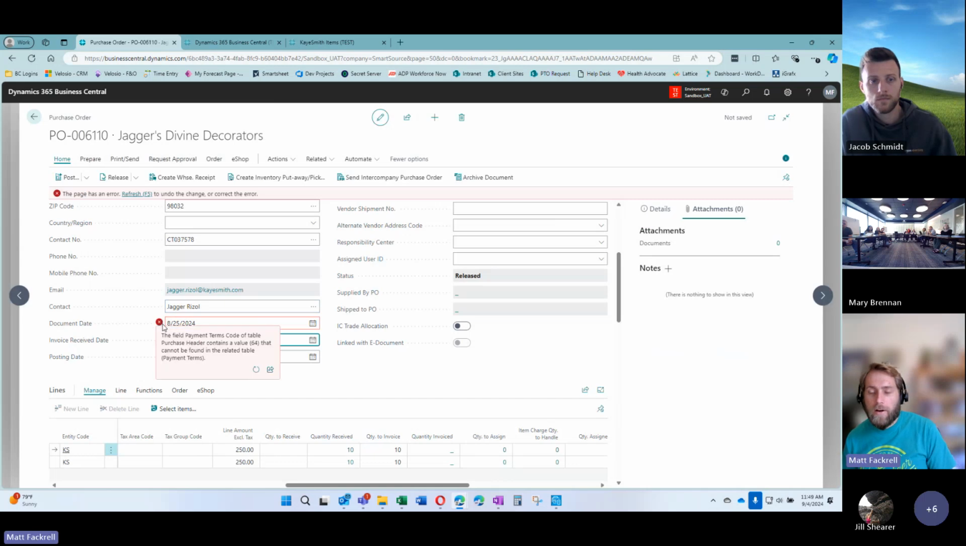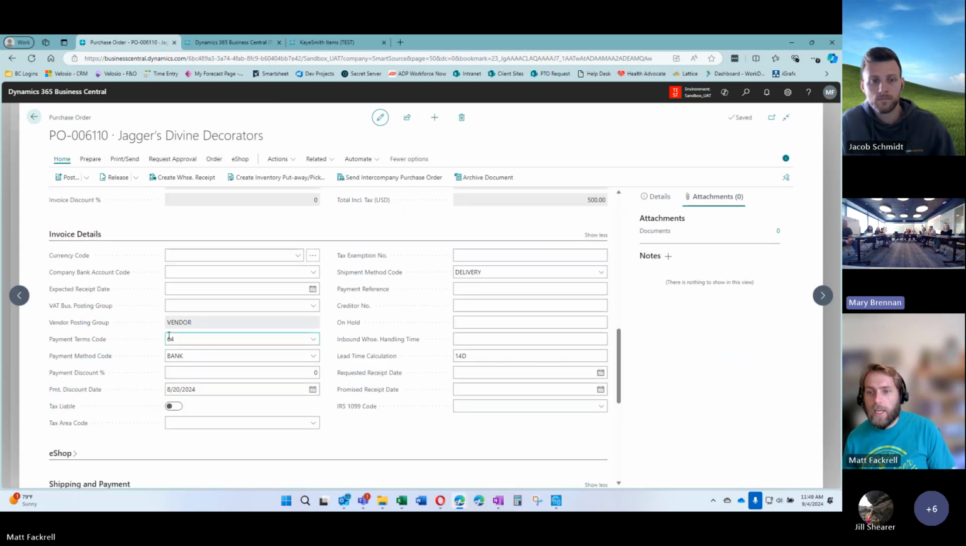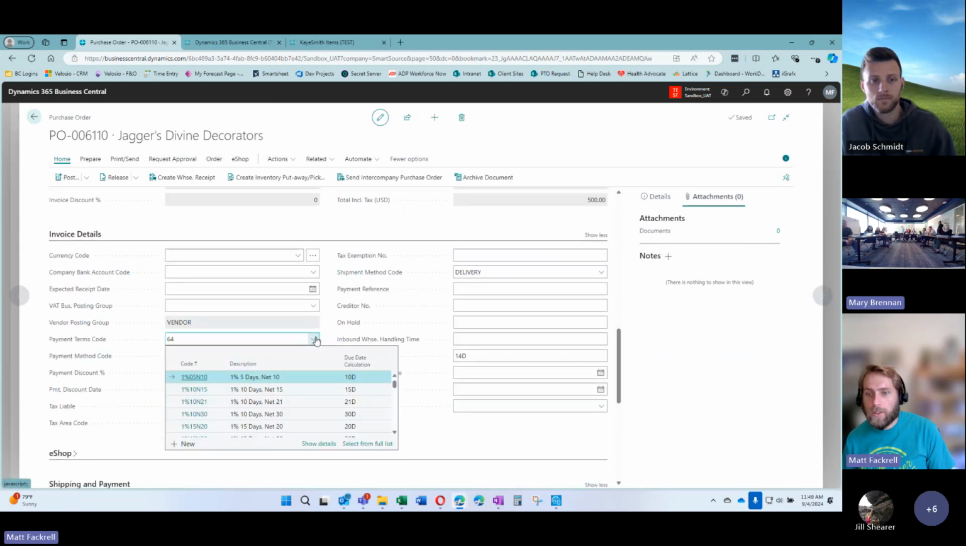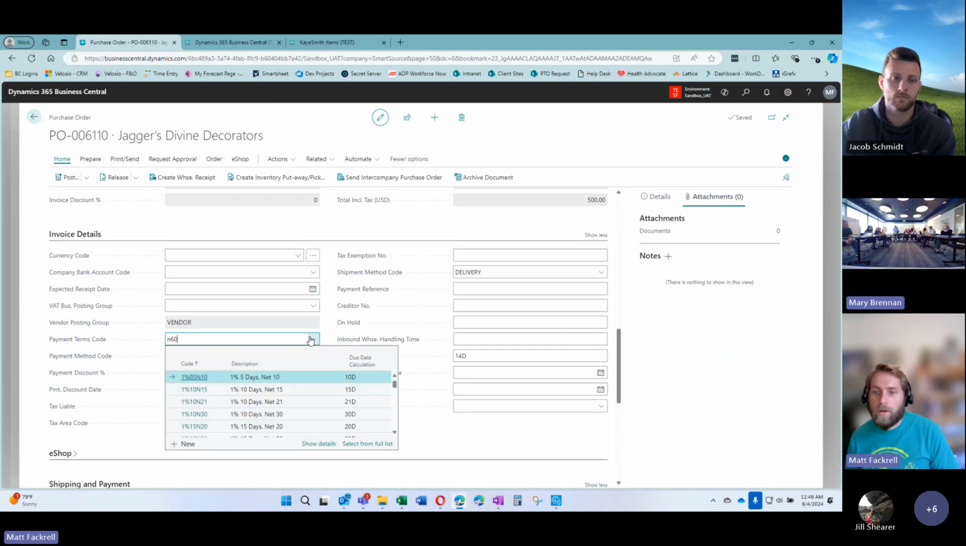it gives me an error. Let's see, I got a payment terms error. So let me change that. Yeah, this is our old one. So let's change this to 60. I can't remember how we called them.